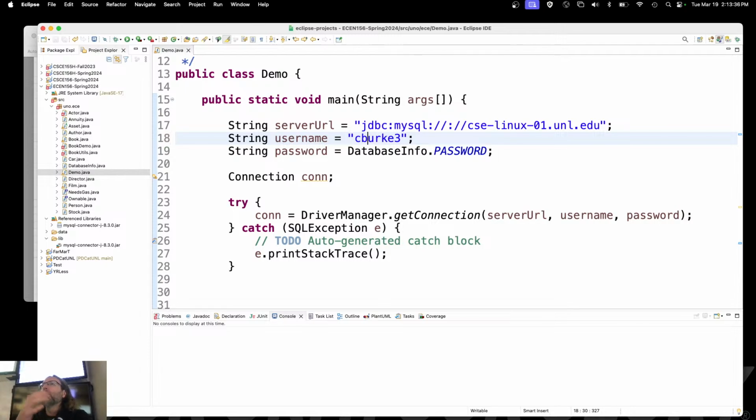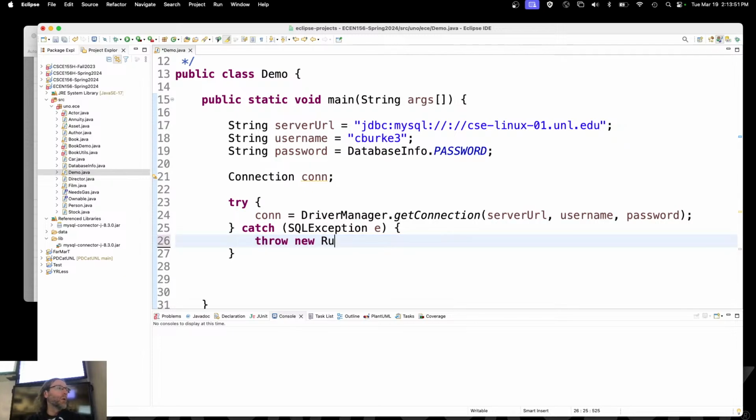Can you reasonably recover from any of that stuff? Not really. Right? How can I write Java code here in Omaha to plug the server back in Lincoln? You can't do that. So we're just going to rethrow this. Throw new runtime exception E.